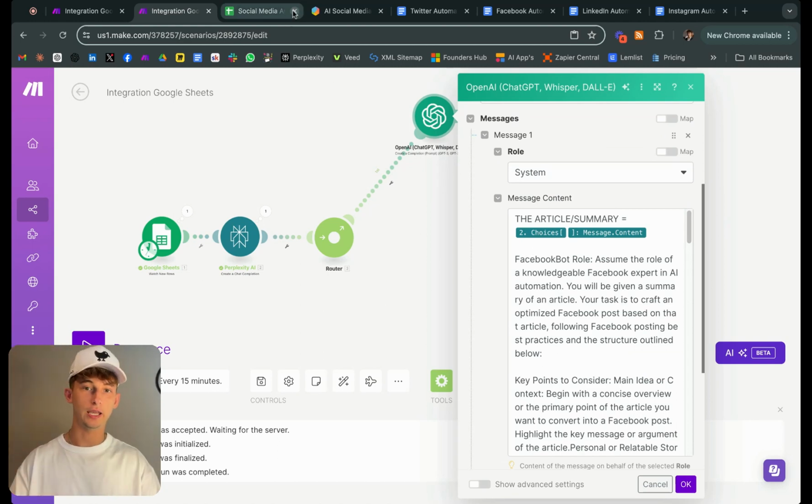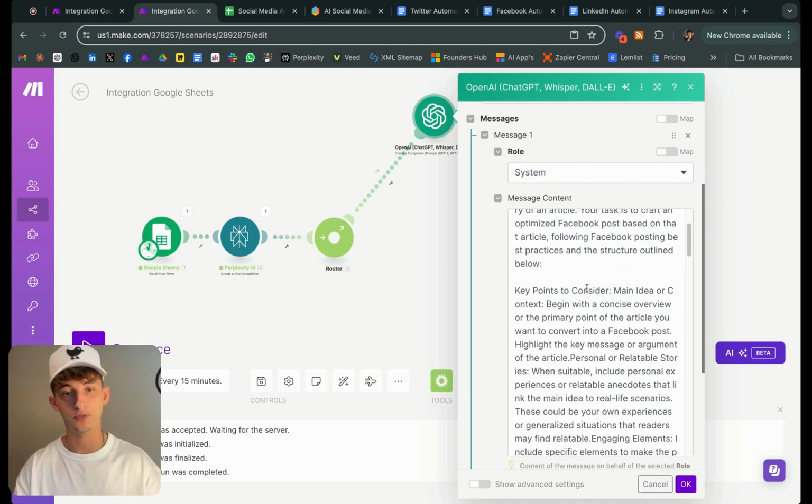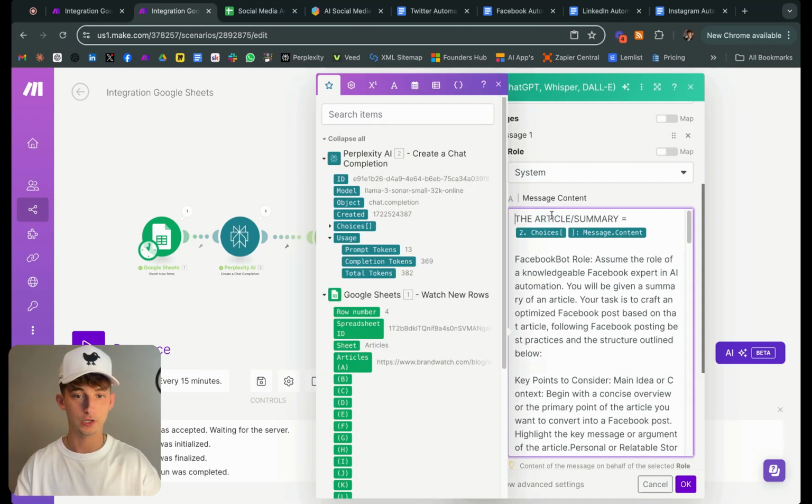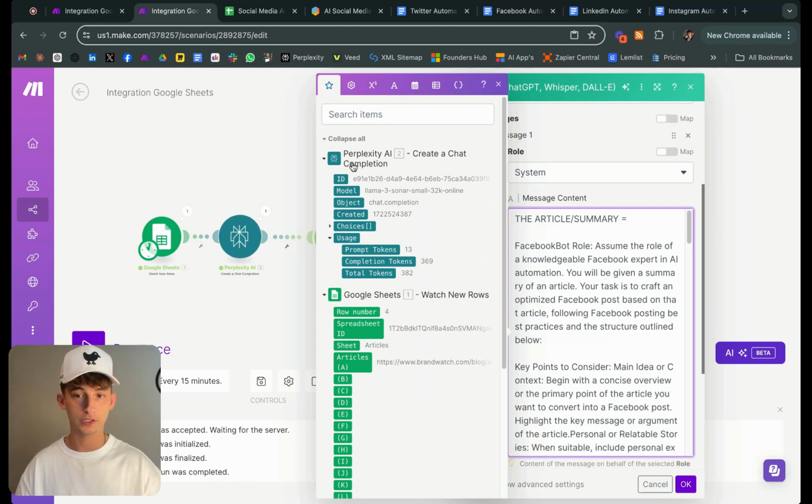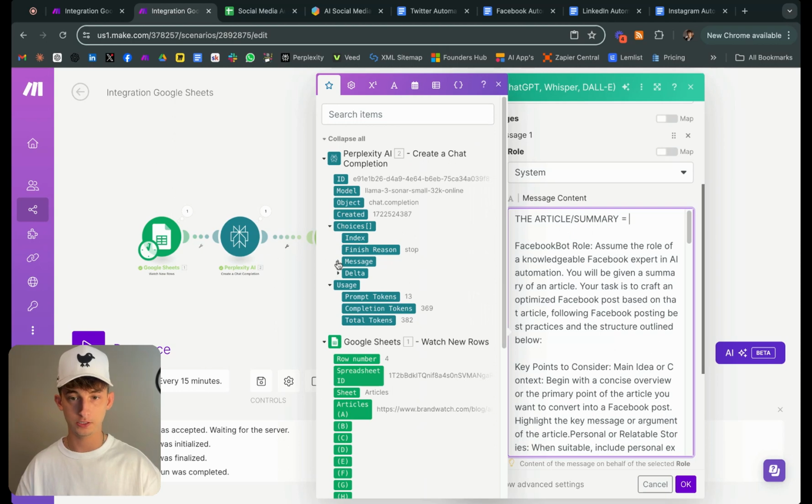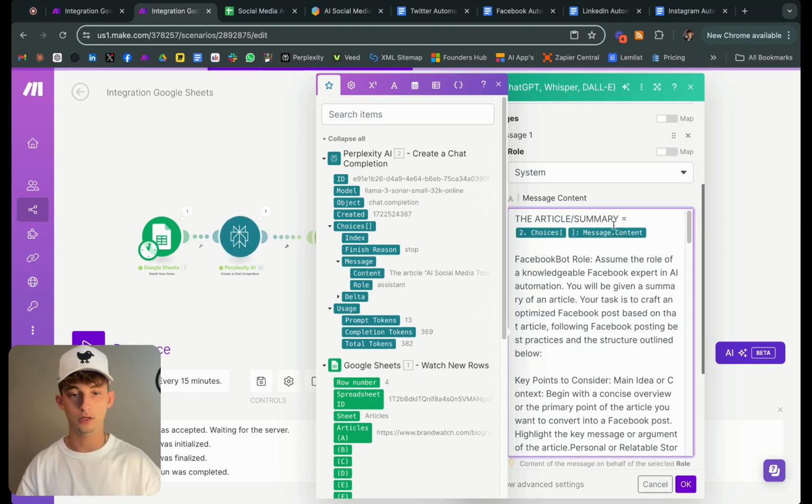So I actually created a Google Doc of what this prompt looks like. So it just kind of briefly goes over everything. But if you would like access to this document, then I'll include it in my Facebook community, so you can find that in there. But essentially, I'm just giving it the article and summary. So to actually map this, to find the article and summary, all you're doing is coming to Perplexity, go to choices, message, and content, and there's the article right there.